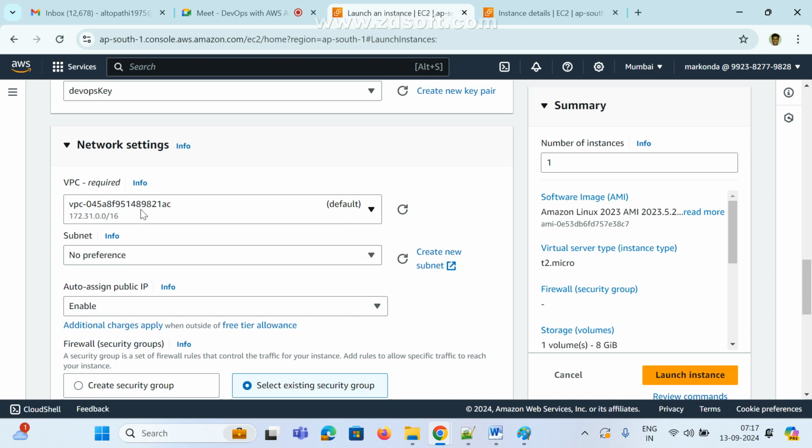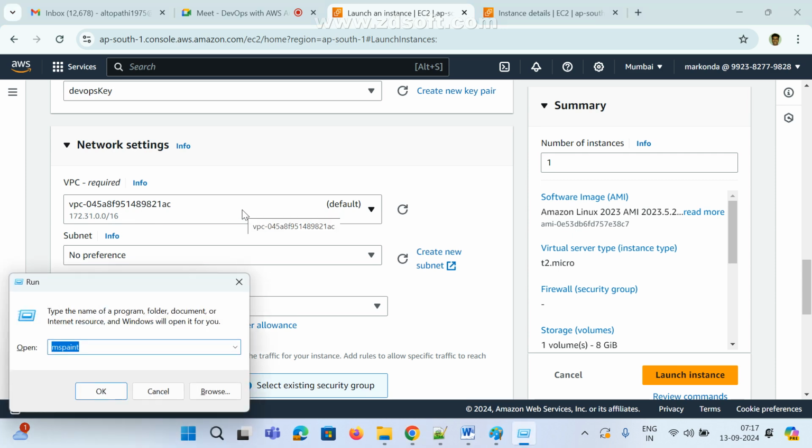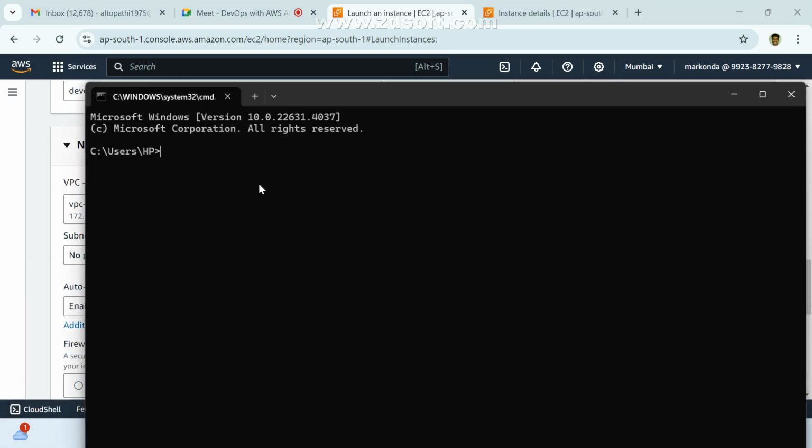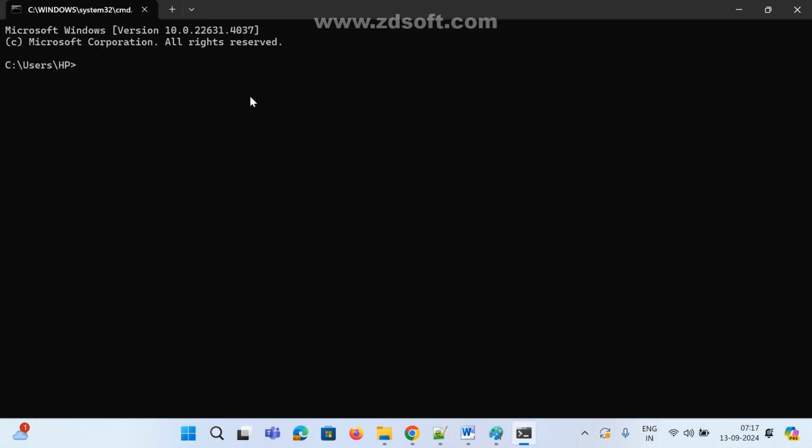VPC is nothing but an IP range. Every machine we have has one IP, right? For example, this is my Windows machine. How do I see the IP address here? Anyone? I want to see my machine's IP address.